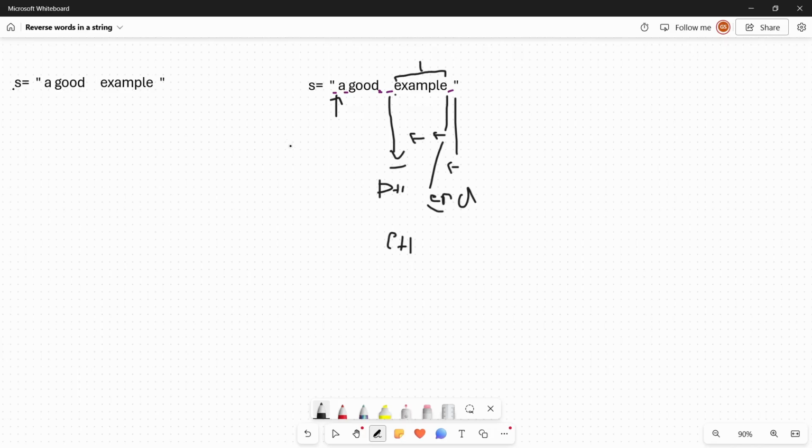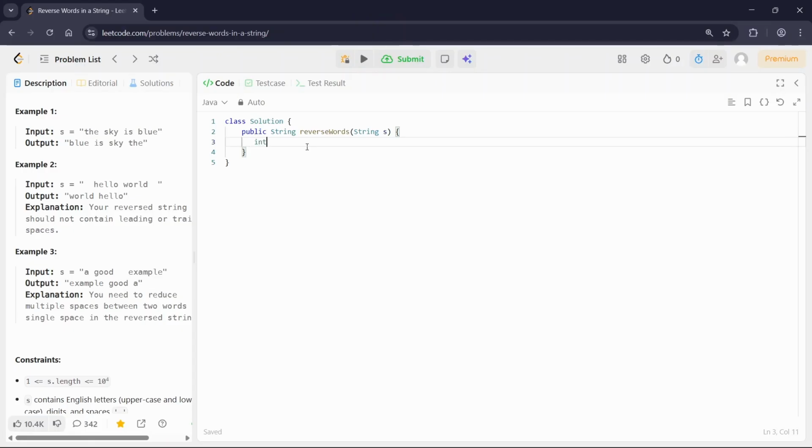Now I will explain with the code. So we can start writing our code. First, we need to declare one pointer at the last of the string, which will be s dot length minus one. So this is our pointer. And after this, first we need to skip the trailing spaces. So we know how to do that.